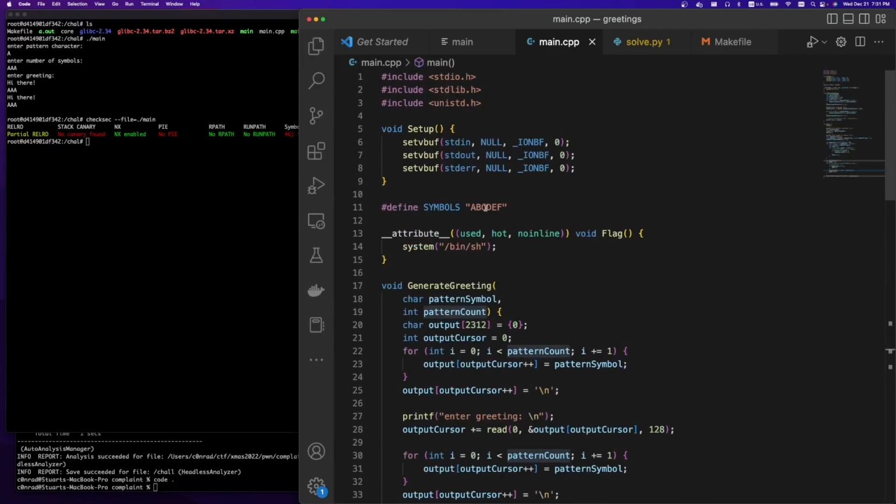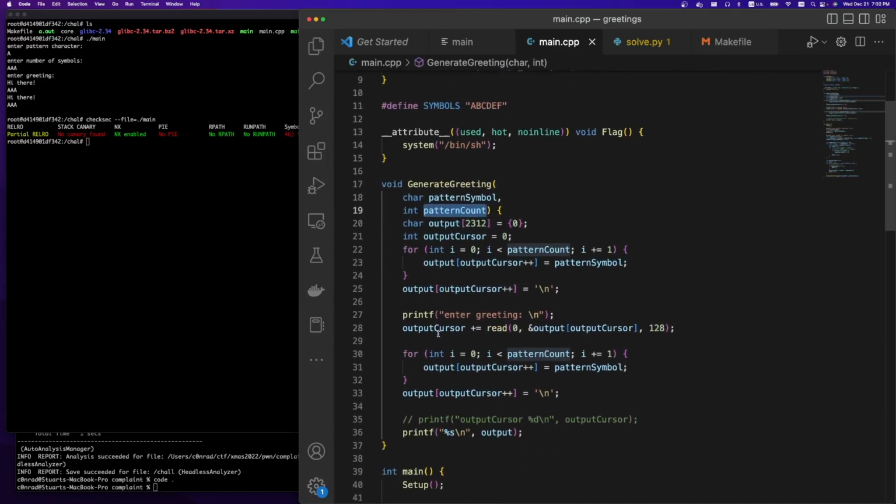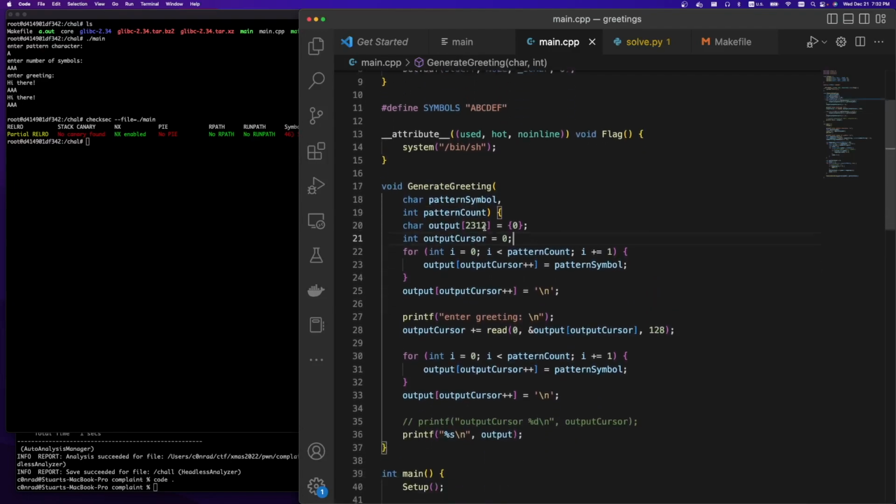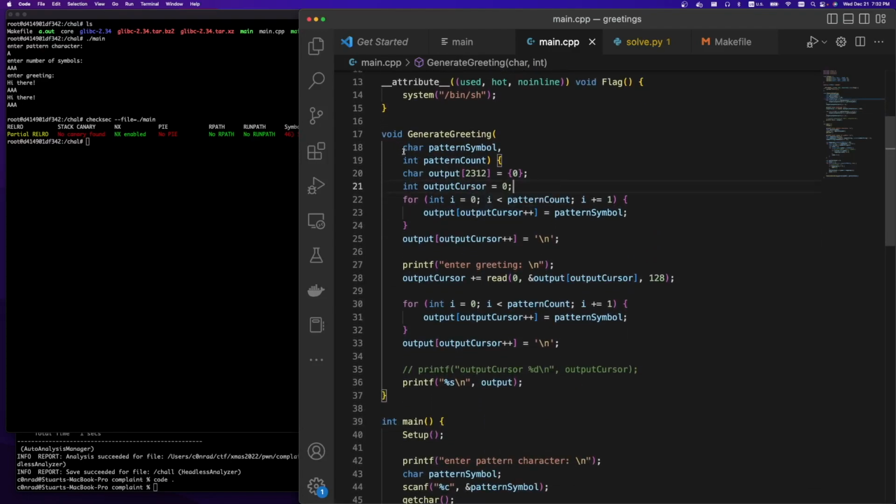Basically, through some stuff, it's going to see how many occurrences of this symbol, these letters, occur, and calculate that number, which is the pattern count. And then from there, it's going to calculate how many of these A's are above and below our greeting. But skipping over that code, we can see we have a buffer here. It's initialized to 0, and it's 2312 bytes long. So this looks like probably our buffer overflow target.